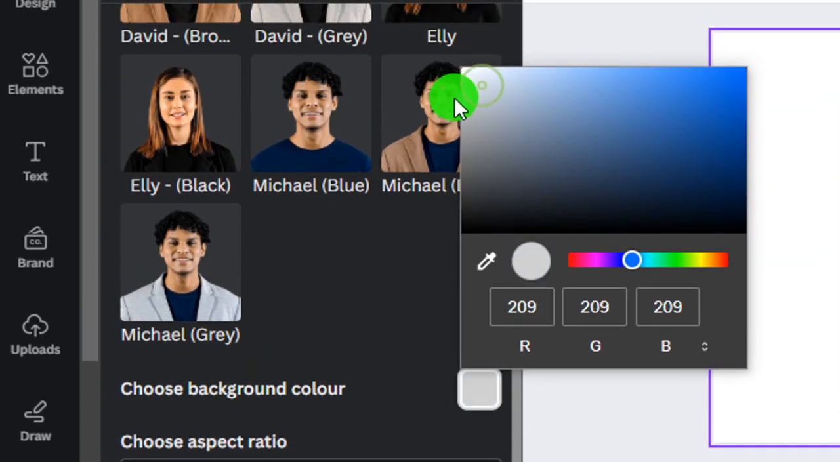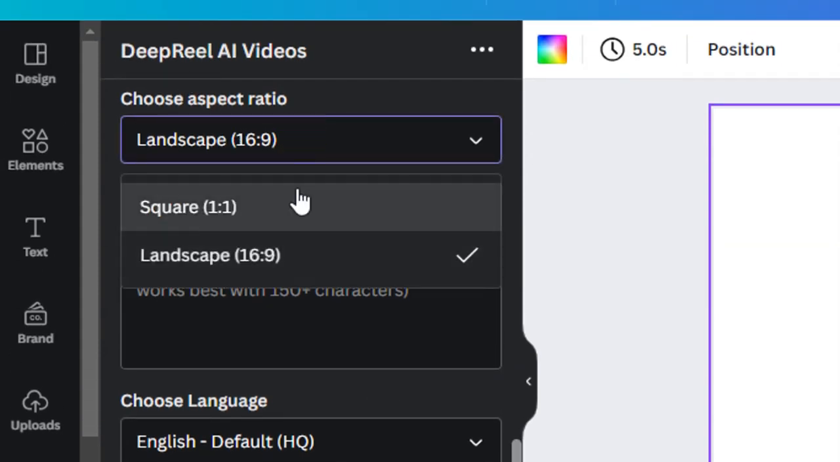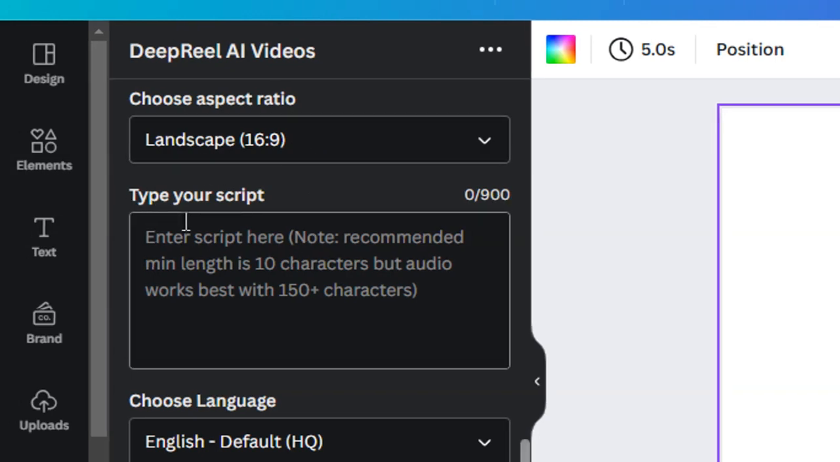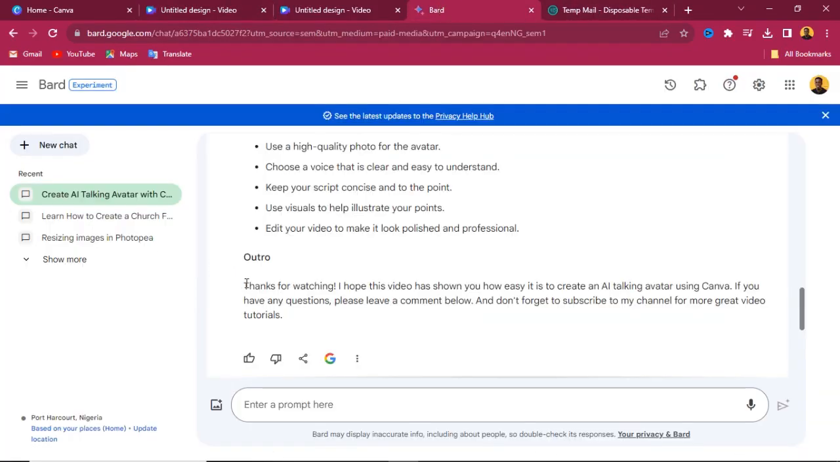Then scroll down, you will see choose the ratio of your video. If you need a square ratio, you can choose this. If you need a landscape, you can choose this, but I'm going to choose the landscape. Then here is where you type in your script. Okay, so I'm just going to go to ChatGPT and copy a script which I'll be using for this. I'm going to copy this script to demonstrate this to you.